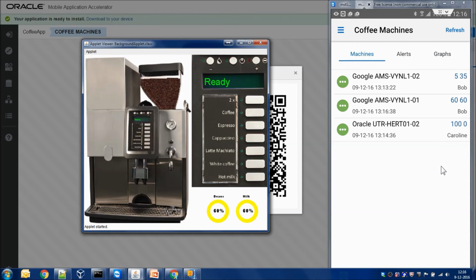So this is just a very simple example of how you can easily create mobile apps for on the go. People without any development experience can create these apps based on the business objects that are provided from Mobile Cloud Service.